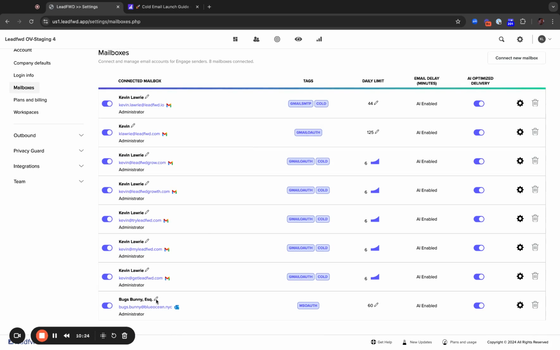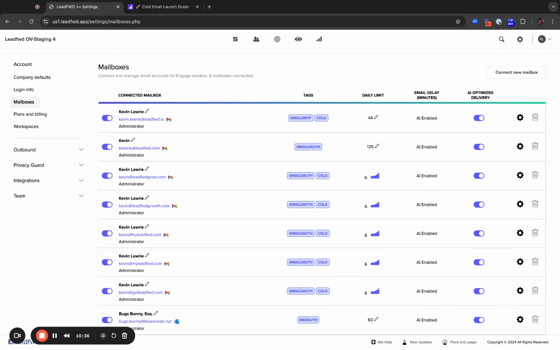So signed in, I was already logged in with Bugs Bunny here, and as you can see, just one click, and then you're in. Once you connect one for the same domain, then the next time around, it'll prompt you to log into whichever Office 365 account you want to add. But it's really that simple.